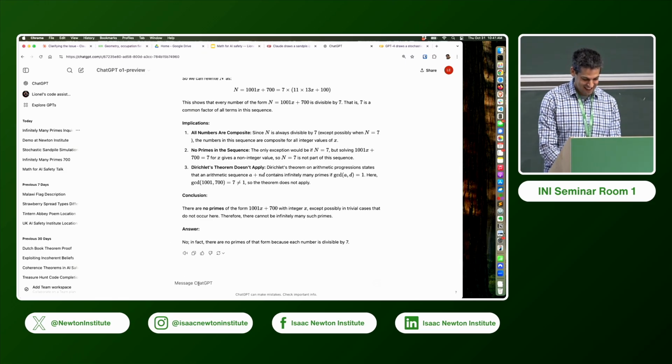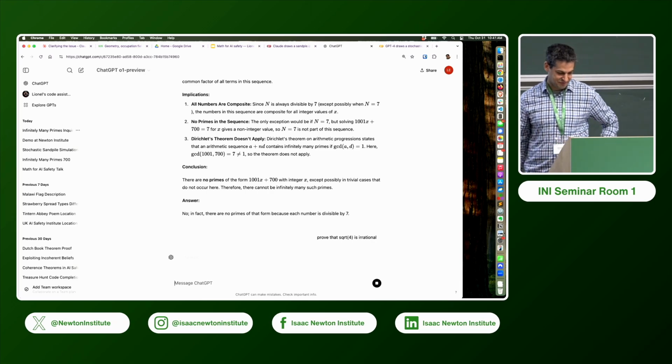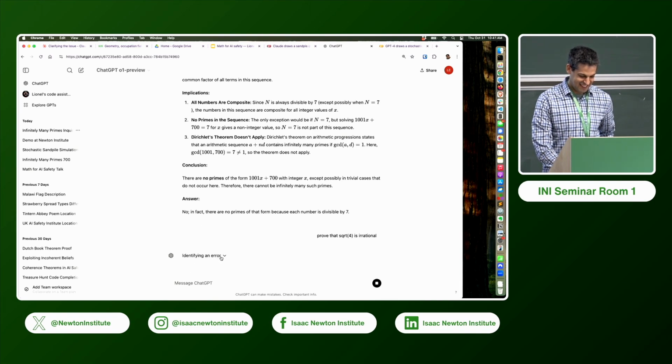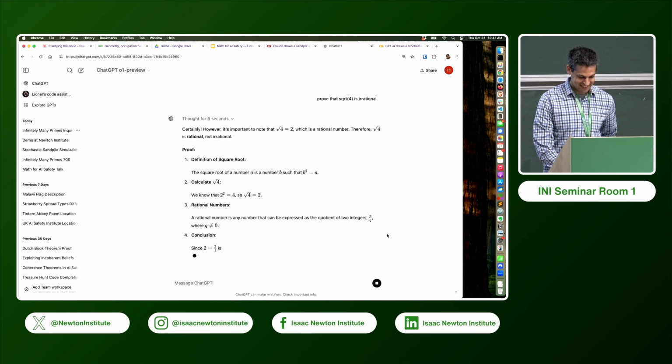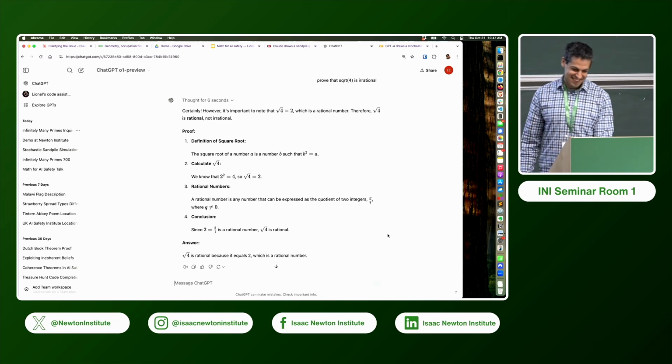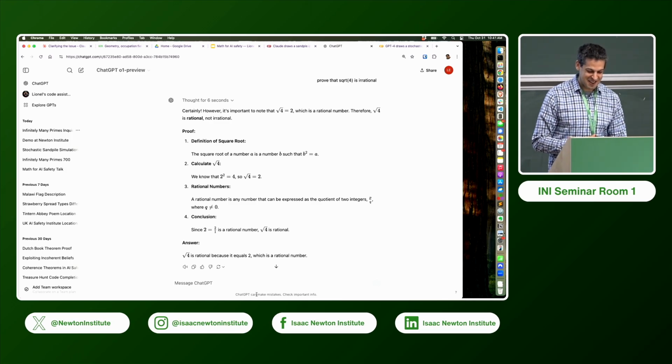Okay. Prove that square root of 4 is irrational. Okay, so it nails that one too. It's not as impressive as it looks from these two examples.